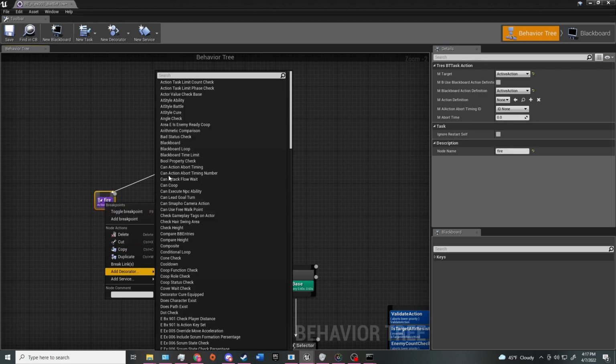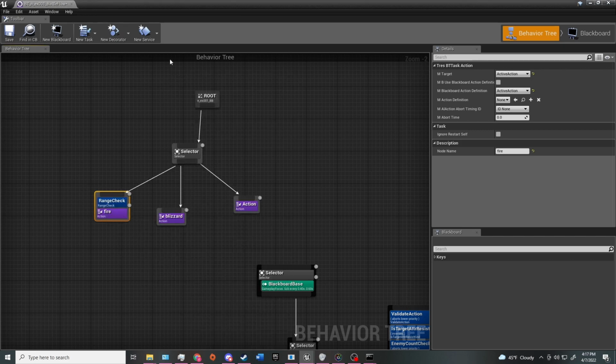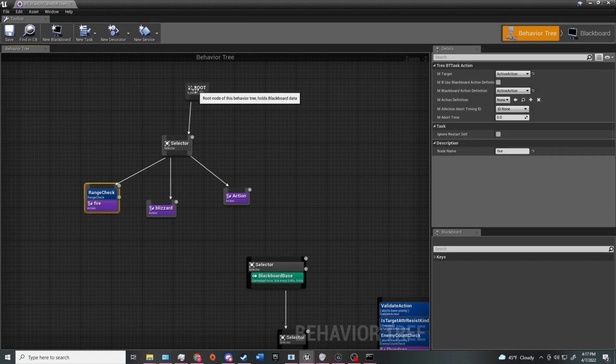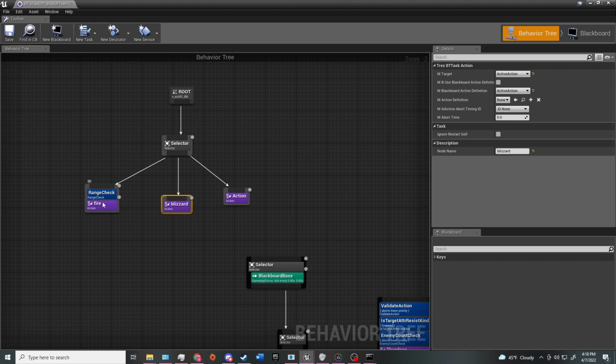However, if we were to add, let's say, like a range check, and that range check said to only fire it within 500 distance, and he's not within 500 units max, then he's gonna hop over from fire. He's gonna go to blizzard, and he's gonna start executing blizzard for as long as he lives, and he'll keep doing that until fire comes back within range. If he's within range of the enemy, then once he goes back up here again to start the behavior tree over, he'll go back to fire, and then once he fails that, he'll go to blizzard, and vice versa.